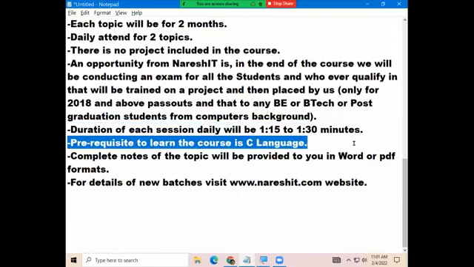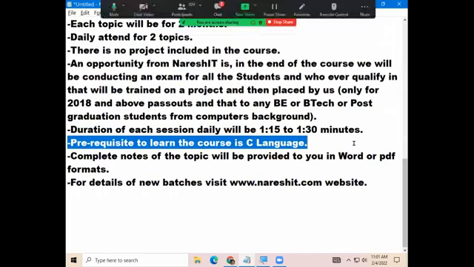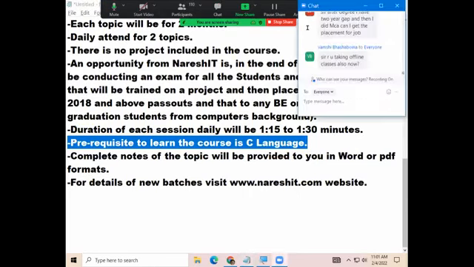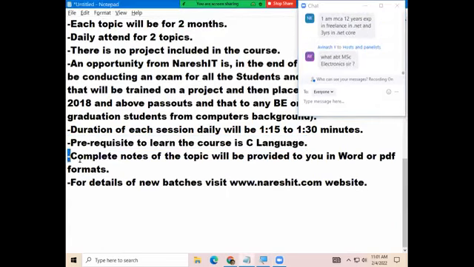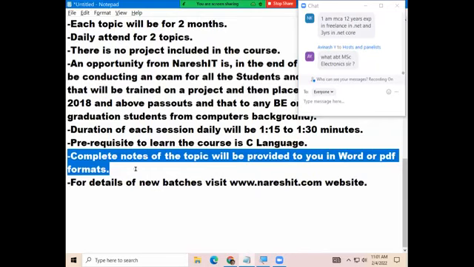C language is mandatory. Without knowledge of C language, I can't help you. Is that clear? Knowledge of C language is mandatory. So compulsory, you must have C language knowledge. Okay? Complete notes of the topic will be provided to you in a Word or PDF format.